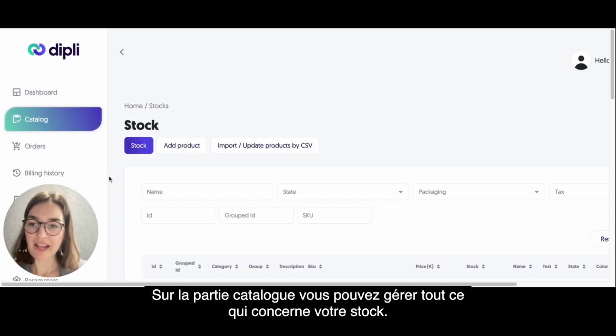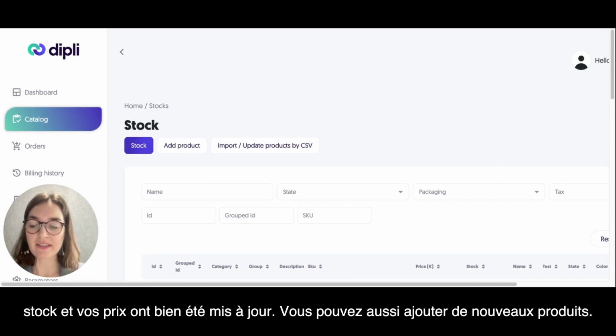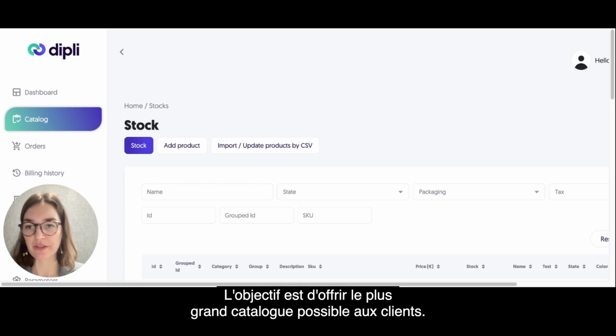In the Catalog section, you can manage everything related to your stock. That is to say, you can make sure that you update your stock, you update your prices, and you also add new products. And the goal is for you to offer the largest catalog possible to the customers.